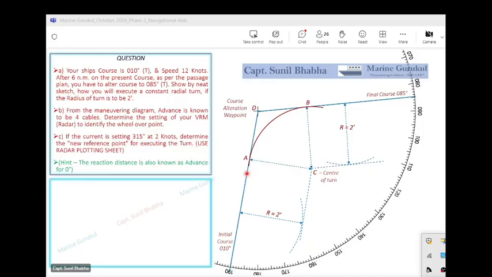The reason for that is that whenever a helm order is given, the vessel takes some reaction time and it travels some reaction distance before which it starts to alter its course. The rudder order which is given is not implemented in the motion of the ship immediately, but it takes some time for the ship to react to that helm order. So the helm has to be given, the rudder has to be put over, the reaction distance away from or before point A, point Alpha.